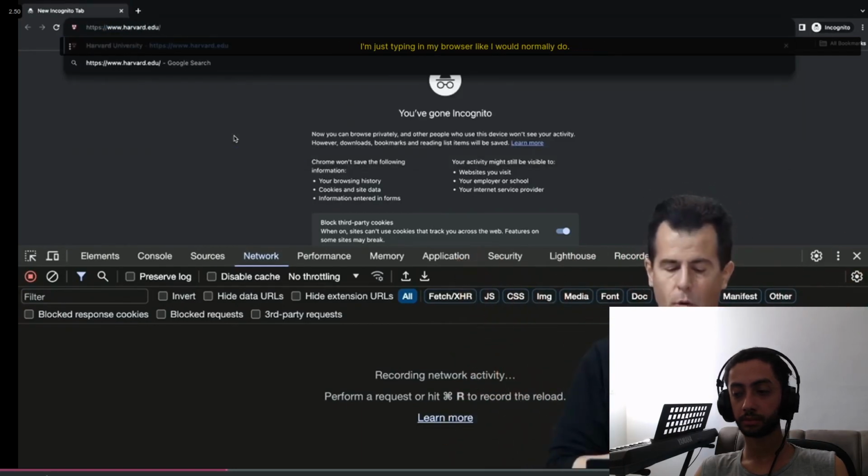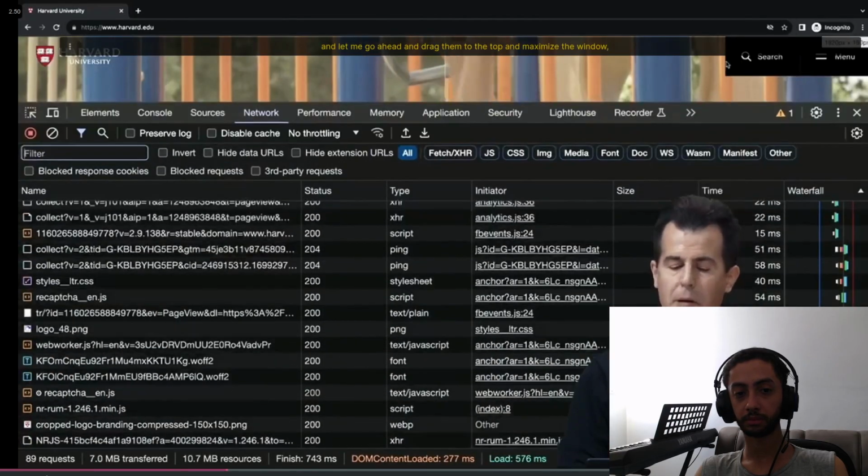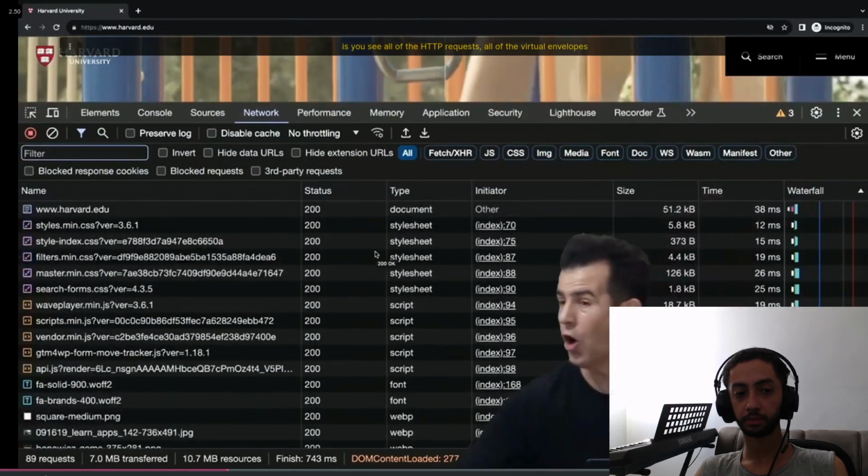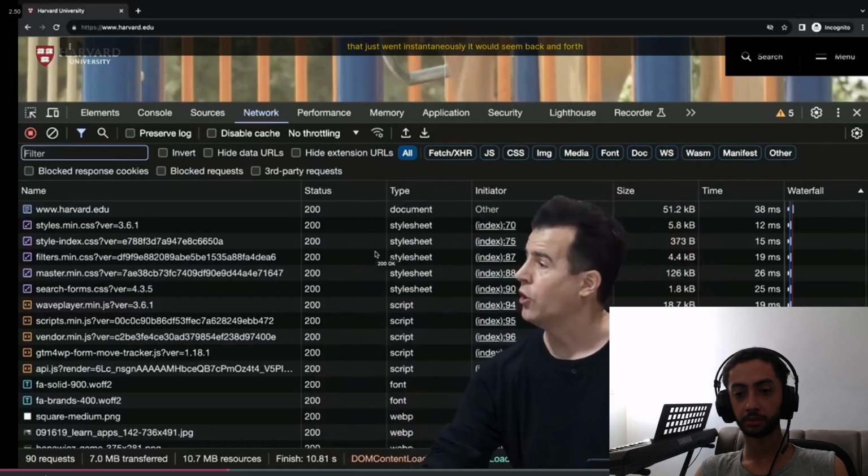I'm just typing in my browser like I would normally do. And if I hit enter, what's interesting about developer tools, I'm going to go ahead and drag them to the top and maximize the window, is you see all of the HTTP requests, all of the virtual envelopes that just went instantaneously, it would seem, back and forth between my Mac here and Harvard's own web server. And notice it's way more than a single envelope. It's way more than a single request.